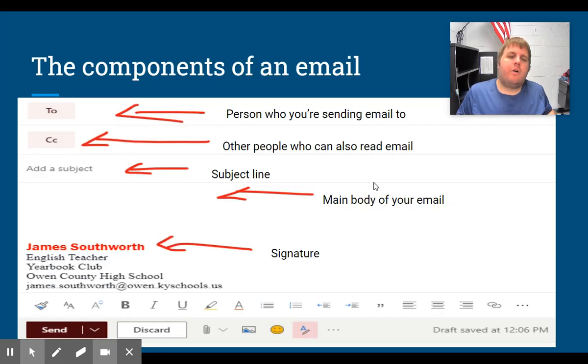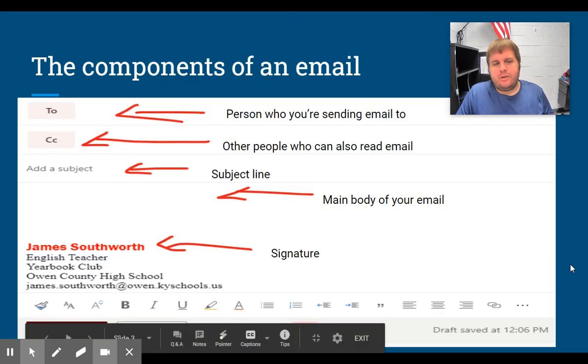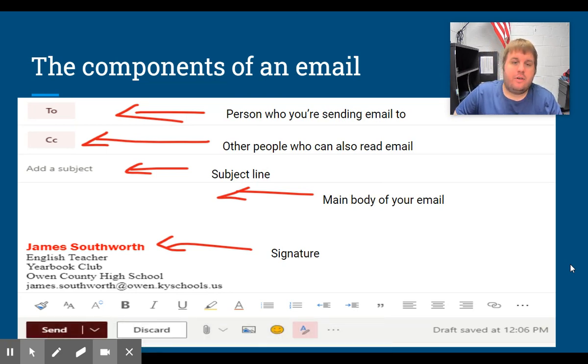Okay, so I just used my email to give you a template of the general thing you're going to get when you send an email on Outlook, because that's what we use for our email addresses. So up here is the person who you're sending the email to. I think you all probably know that by now. Whoever is the main recipient of your email, the person who you're sending the email to.